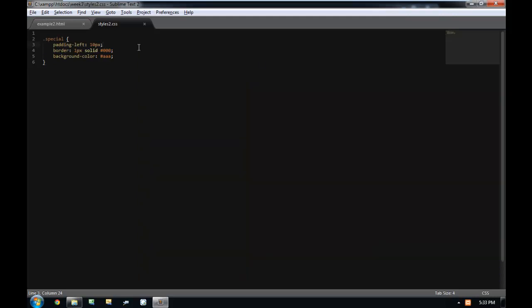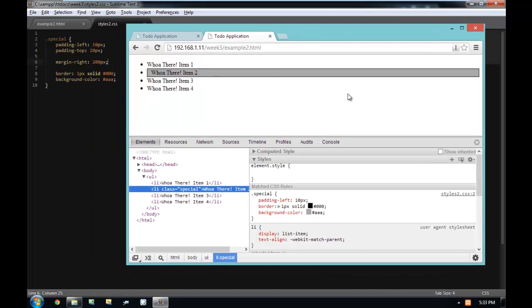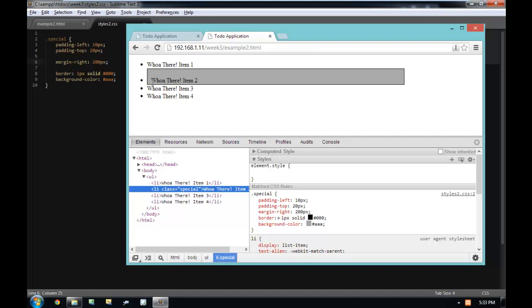Now we can apply as many of these as we want. We can go padding-left 10, maybe we want a padding-top of 20, and maybe we want a margin-right of 200 pixels. So now what we have is a padding-top of 20, so it's pushed down by 20 pixels, a padding-left of 10, which means it's pushed right by 10 pixels, and then a margin-right of 200 pixels. That means that we see in that little orange square right there that Chrome is presenting to me, the content in its entirety is being pushed over from the right by 200 pixels.